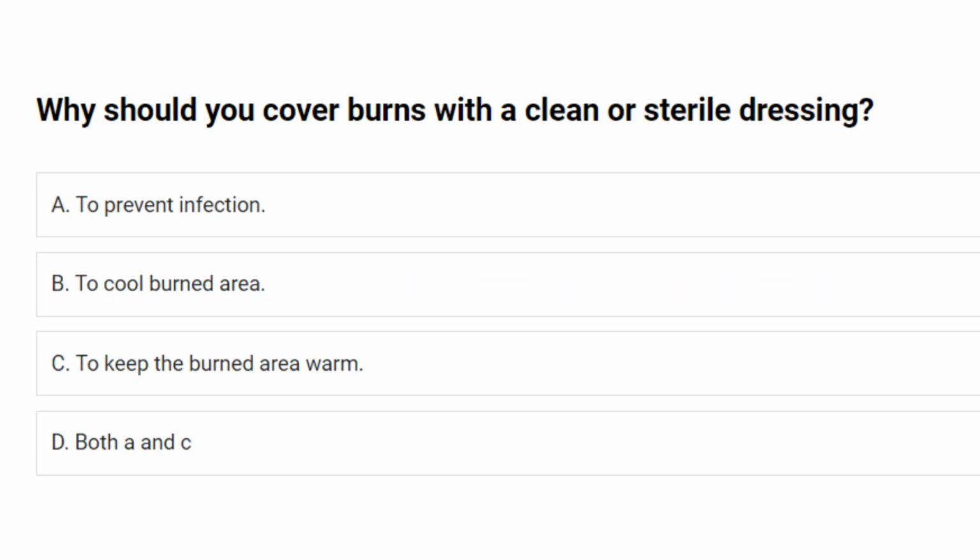Why should you cover burns with a clean or sterile dressing? A. To prevent infection. B. To cool burned area. C. To keep the burned area warm. D. Both A and C. The answer is A. To prevent infection.